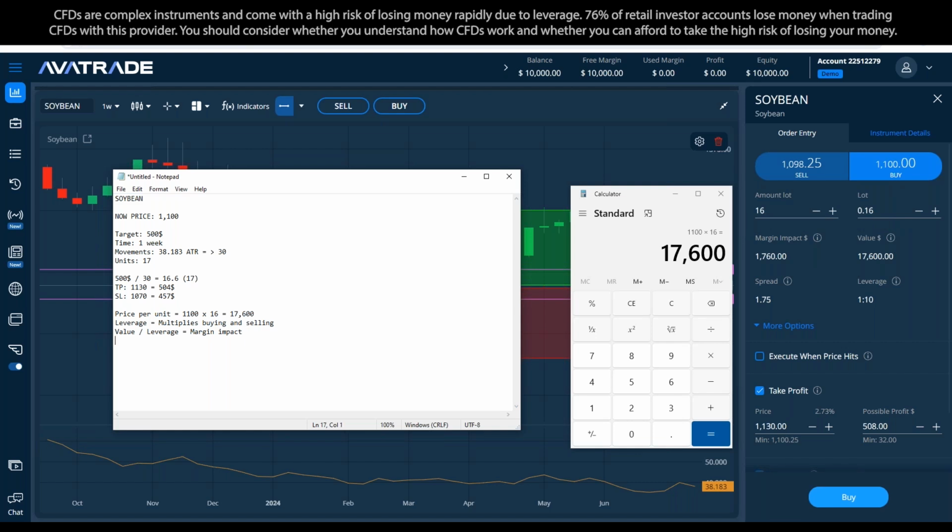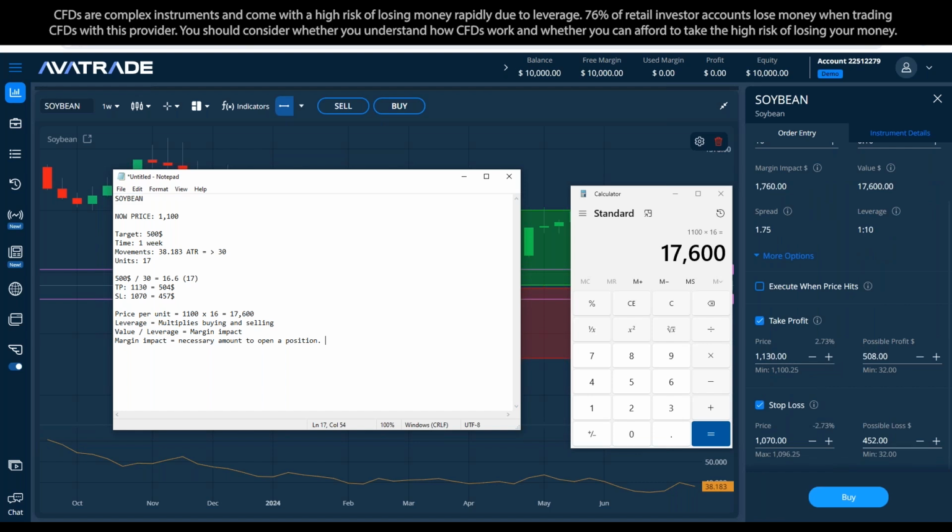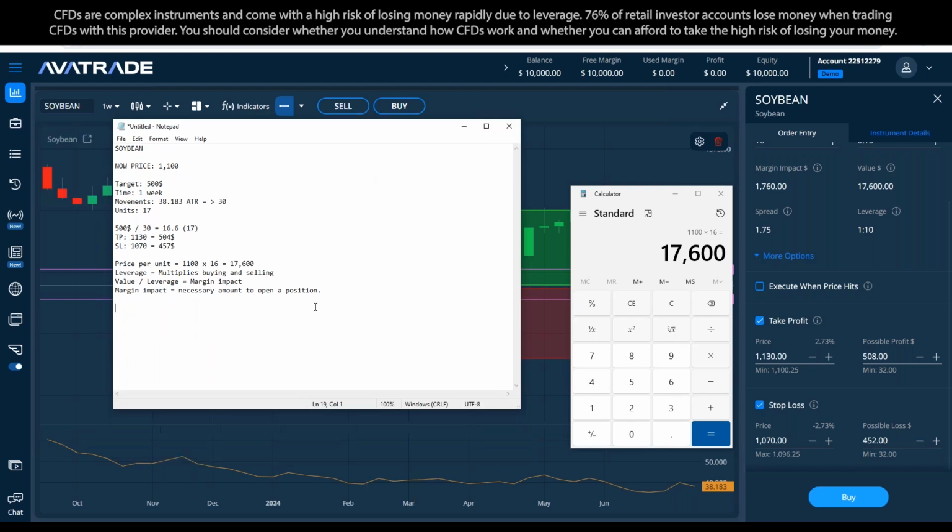Okay, and like I said, margin impact equals the necessary amount to open a position. Very, very simple. All right, so this is regarding that. And what I wanted to show you guys is you can see 457 is what we can potentially lose with this position. How can we adjust it?